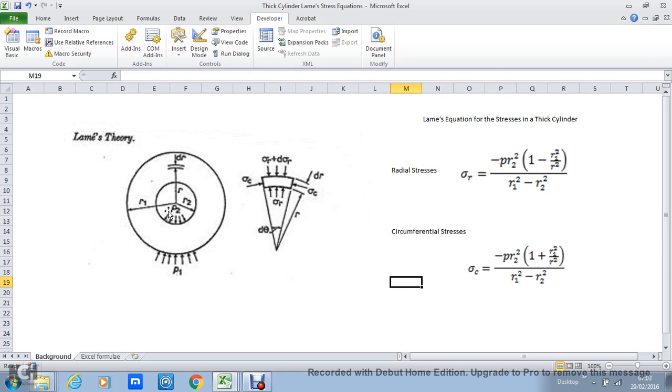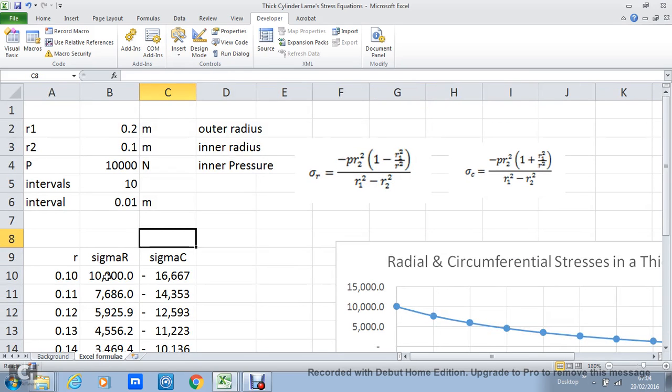The internal pressure here is P2, the external pressure is normally atmospheric pressure, which is taken as 0. So you're basically looking at the radial stress in the radial direction and the circumferential stress in the circumferential direction, and you're looking at calculating those two values at each position along the thick cylinder.